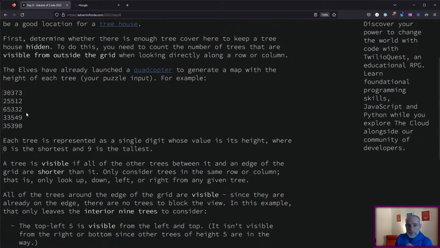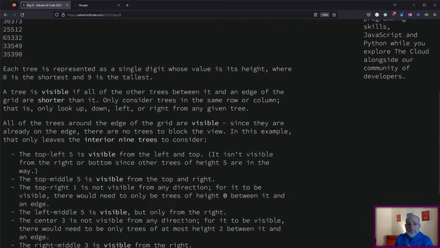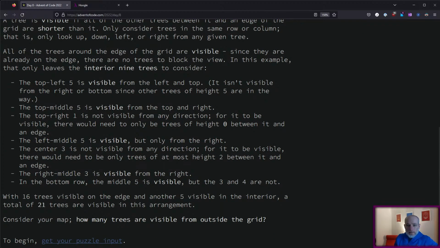Okay, so we drop out the outer ones and then we're left with these three and these three and these three. We need to find something which is blocked from view, which would be the one in the center here. So top left 5 is visible. Top middle 5 is visible from top and right. Yeah. Okay, that makes sense. With 16 trees visible on the edge and another 5 visible, 21 are visible.